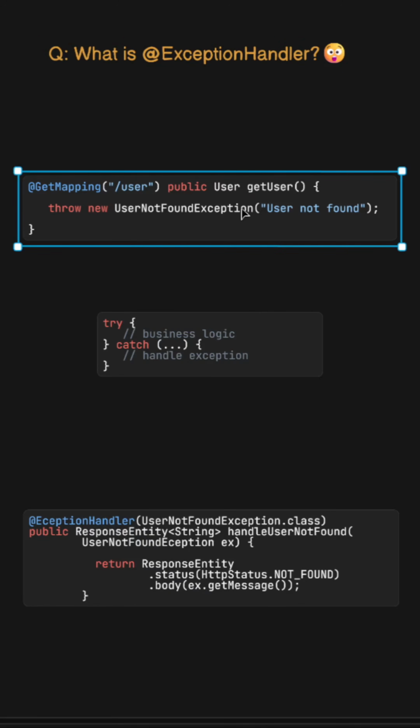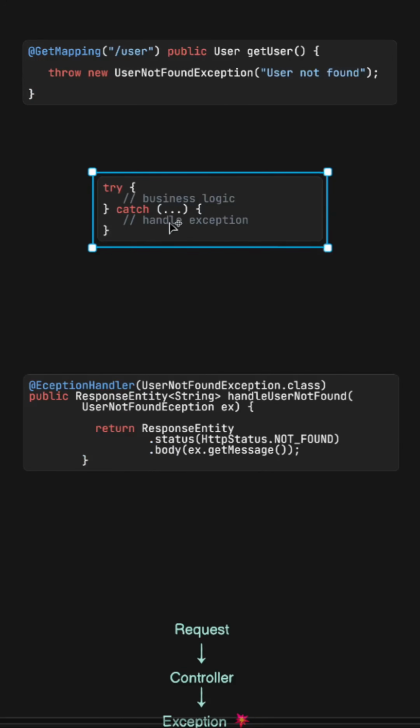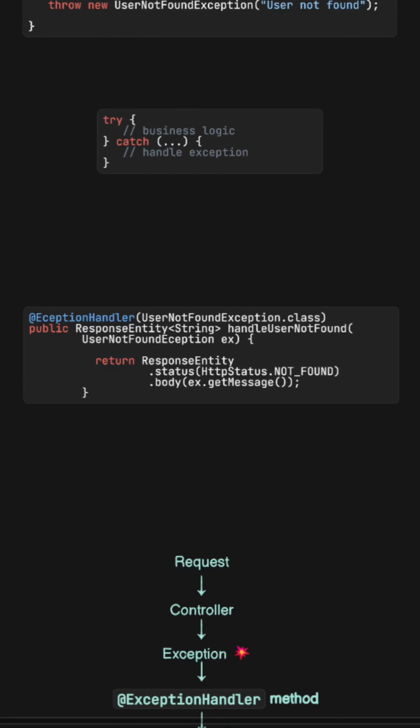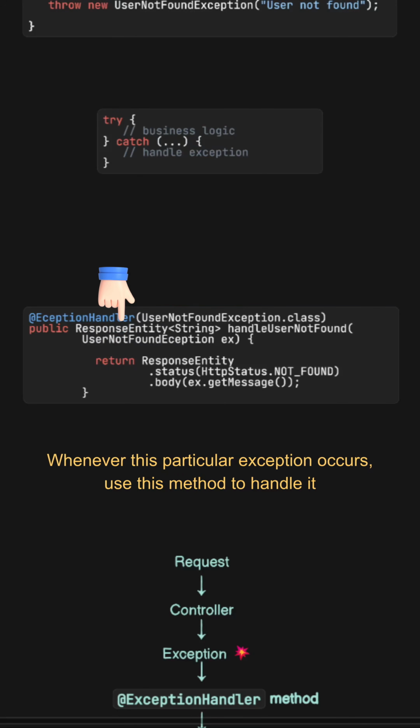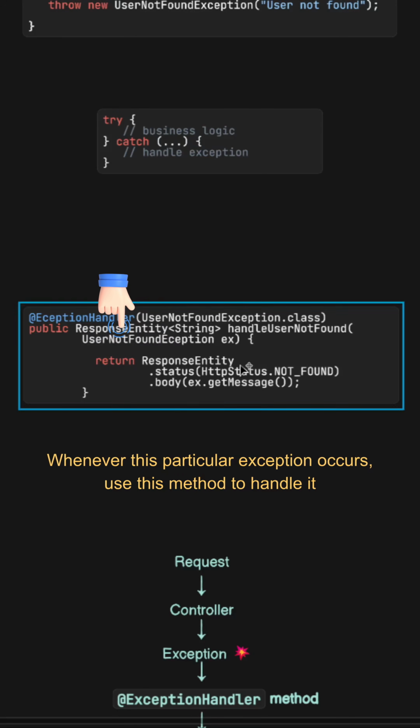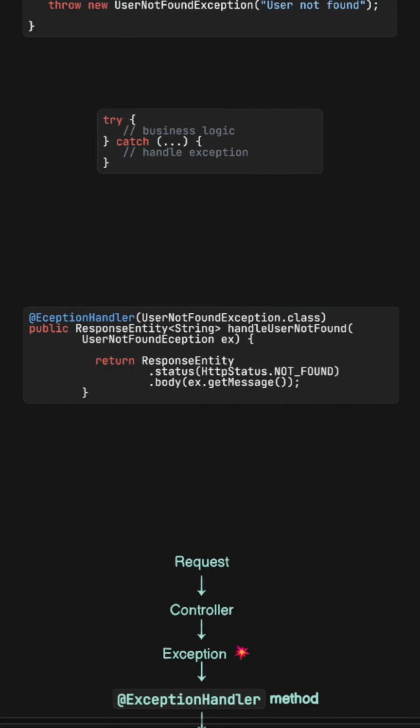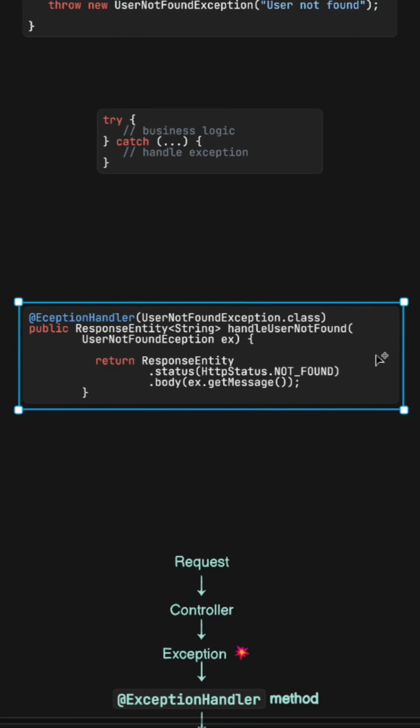Imagine we have this API. The controller throws an exception. Now, instead of writing try catch block everywhere, we can create a separate method and tell Spring whenever this particular exception occurs, use this method to handle it. Something like this. That's what exception handler does. It tells Spring this method is responsible for handling this type of exception.